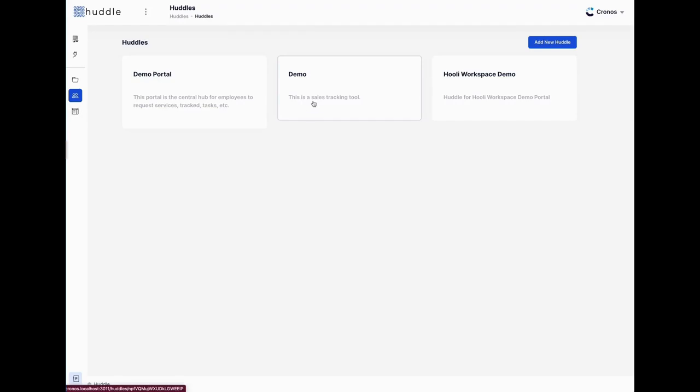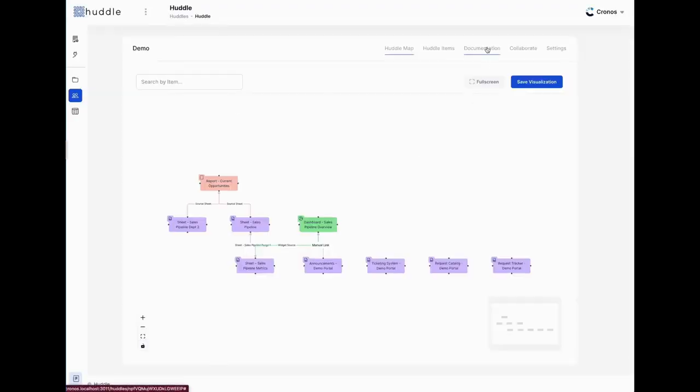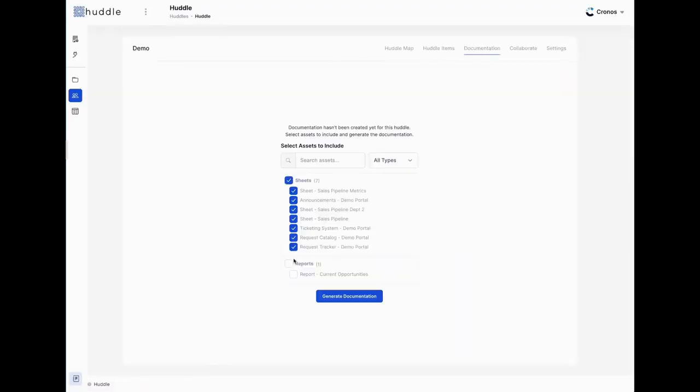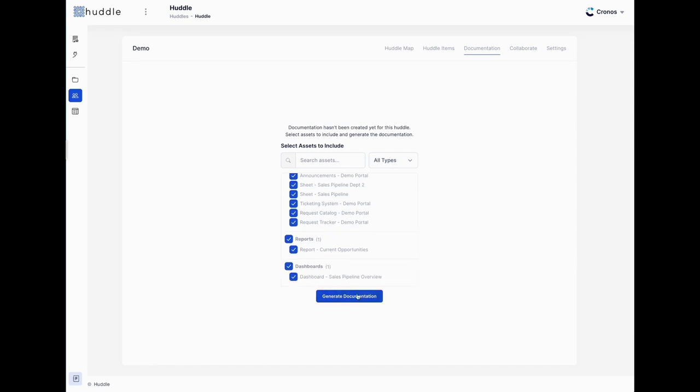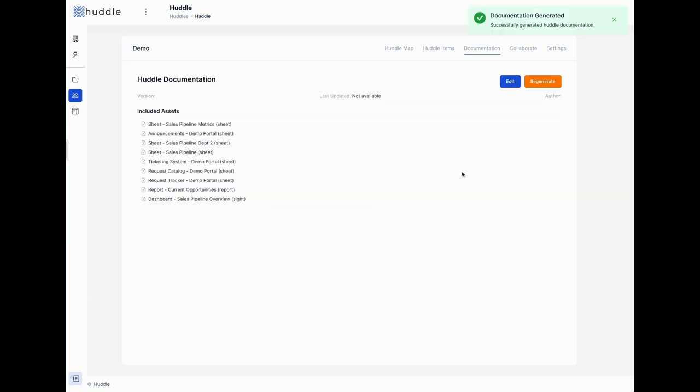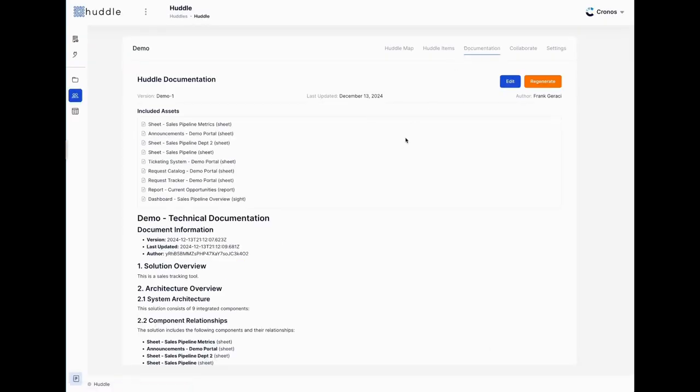Now I'm going to jump back into the Huddle area and show that we also have a documentation component for huddles as well. I'm going to go ahead and add all of my assets and generate documentation for the huddle. This is going to pull all that individual tracked item documentation that you just saw and add the context of the huddle. It's going to add the index of all the different artifacts, and then it's going to build a structural document that allows you to have a package for your build, right?